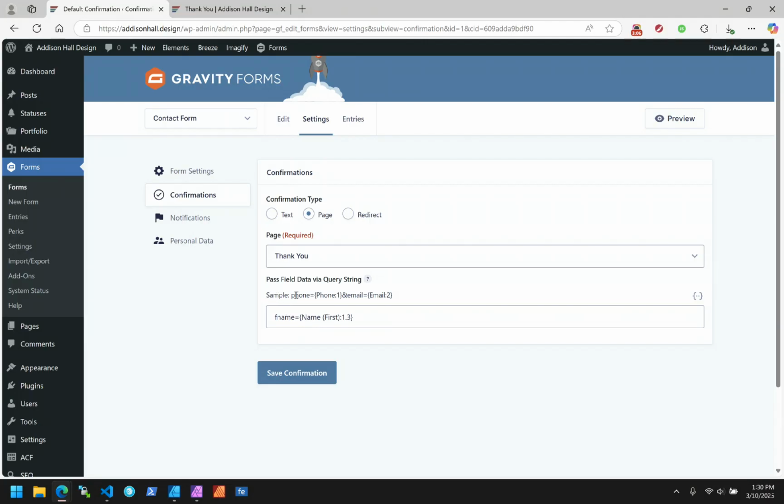So you can see here, and they give you a sample with phone number, email. So I've used fname equals, and I've used the Gravity Forms merge tag to get the first name to output that. And I thought we'd take it a step further just to show you how it can do a little bit more. So we're going to use an ampersand to add another value of budget equals, and let's go snag that budget merge tag. Okay.